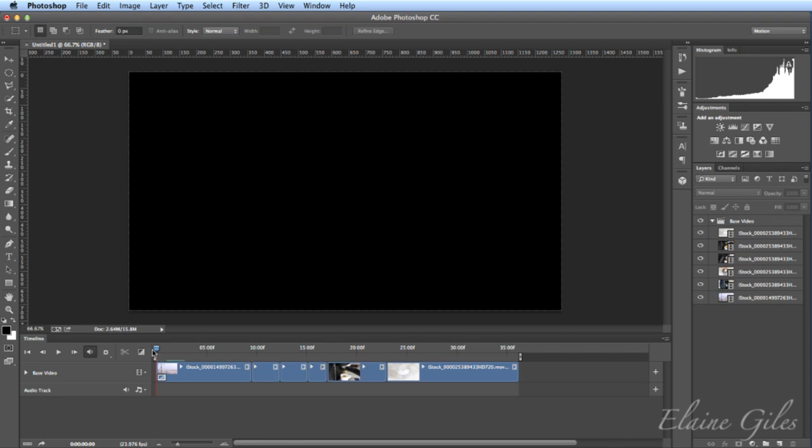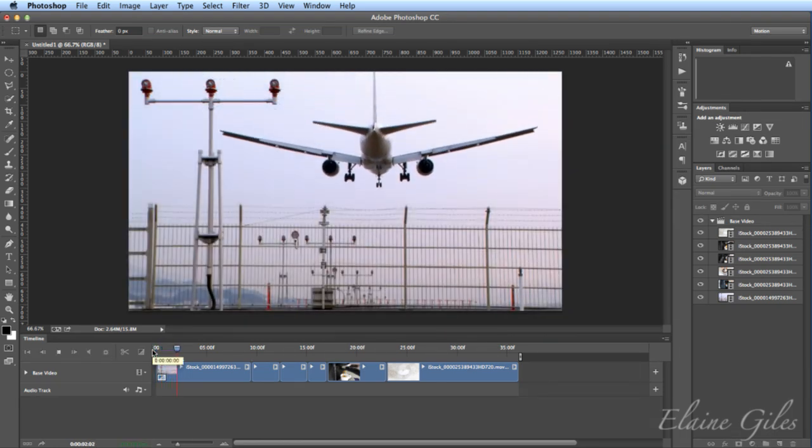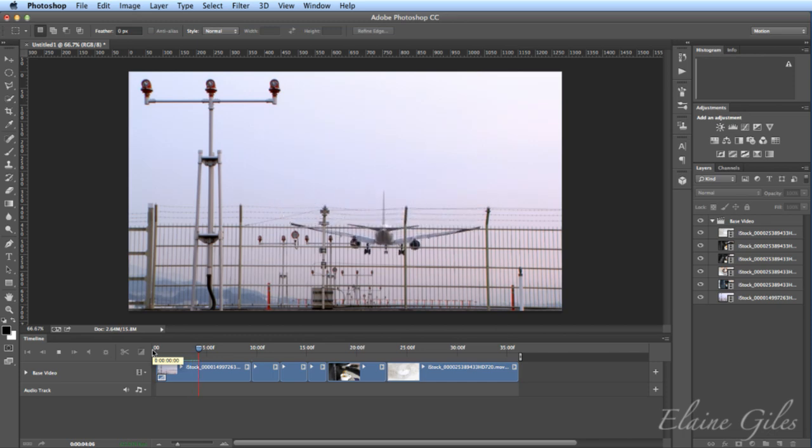And let's take the playhead back and have a look what we've got now. Now it starts from black and it fades in over the course of 1 second into that video. Now I still think that that is a bit long. I'd like that plane to be coming in much faster.